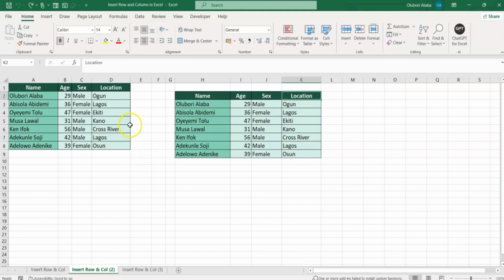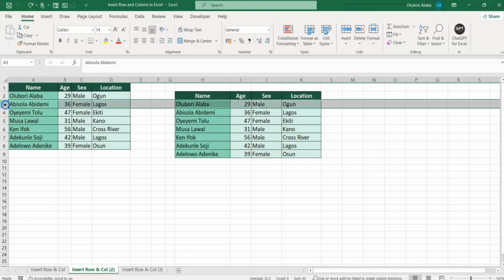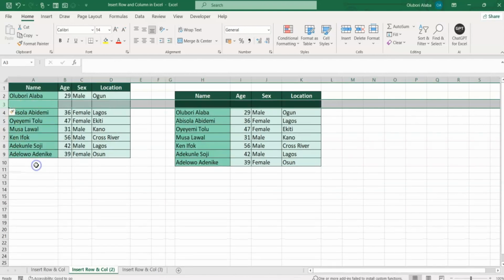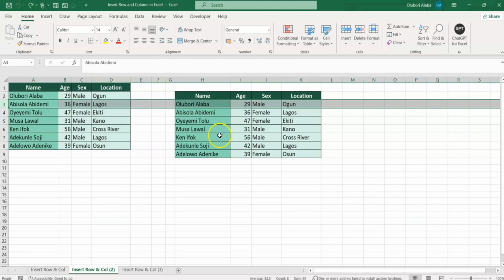Now here is a little bit complicated because you are having two tables. For example, if I want to insert a new row and I click here and I click on insert, you can see that it automatically affected the other table, which of course I don't want. So what can I do?